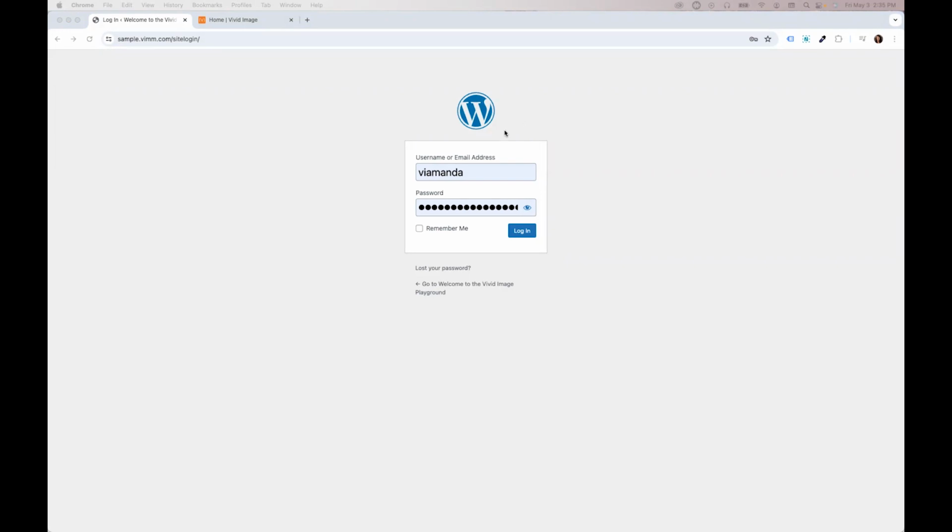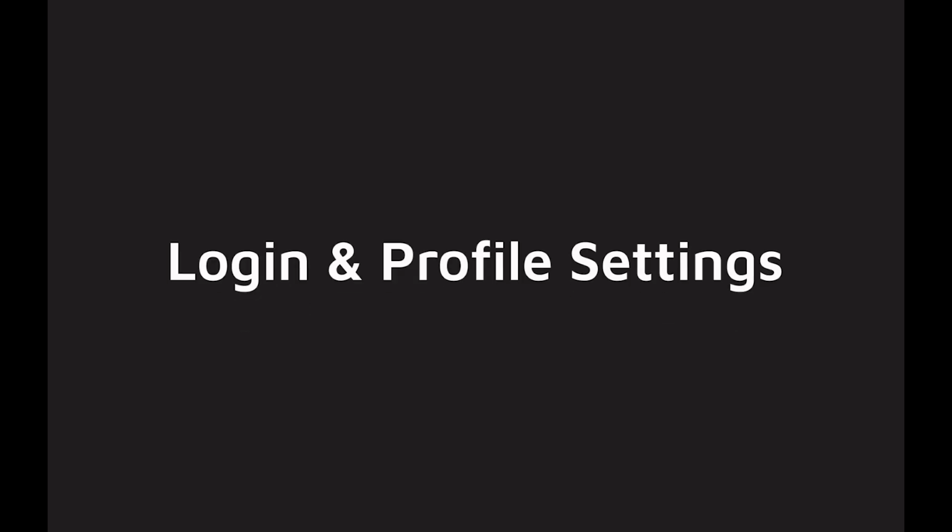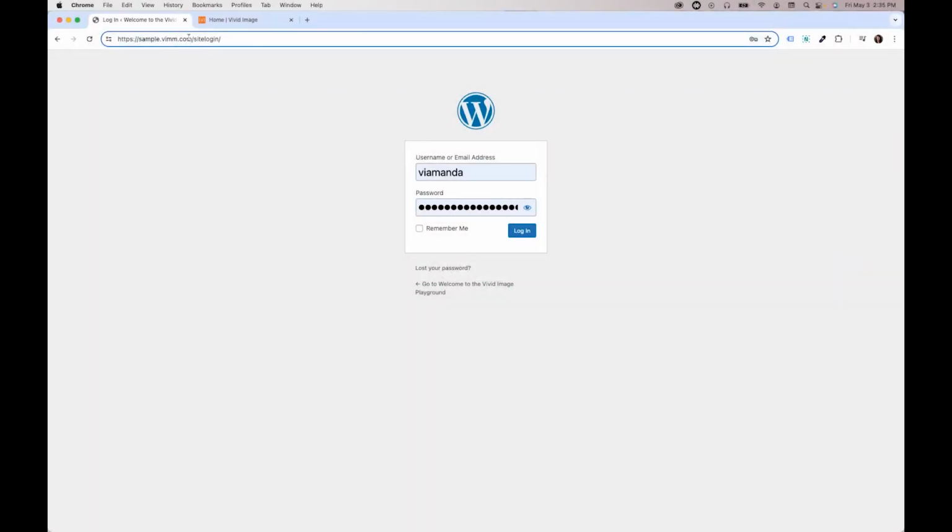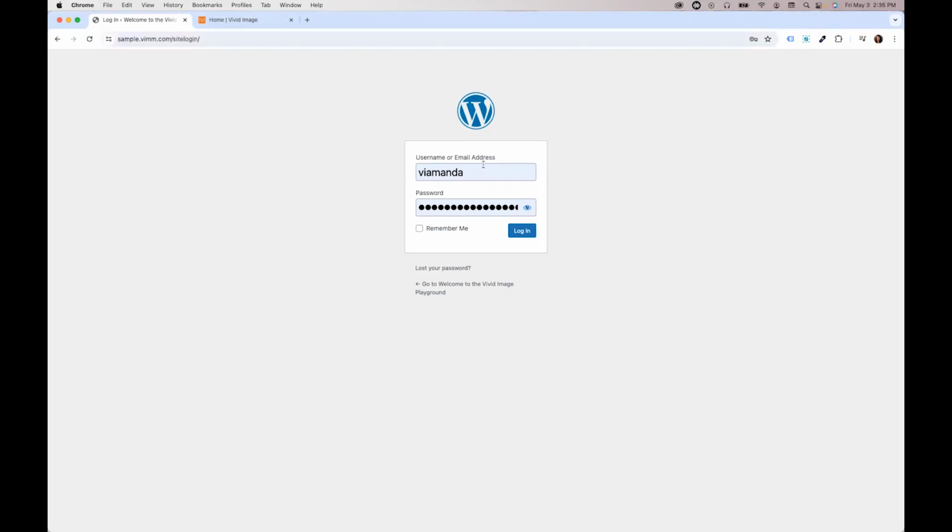We'll get started from the beginning, which is logging into your site. You will go to your own website URL and then add site login to the end of that. Here, you will be able to enter your username and your password. And then once those are entered, click Login.